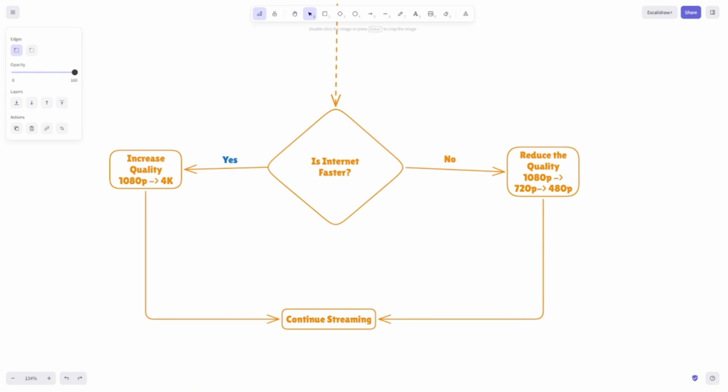This entire process repeats every few seconds. Download new chunks, maintain the buffer, check internet speed, adjust the quality, display the frames, and just repeat and repeat the same steps. All this happens continuously until the video ends.